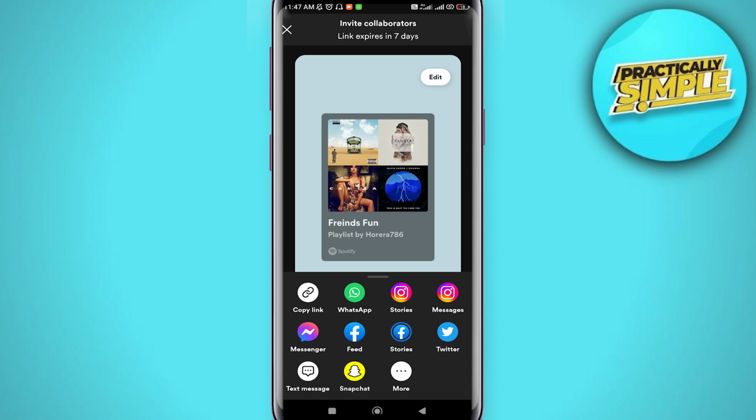So you can choose copy the link, or you can choose Messages, Snapchat, Stories, WhatsApp, Messenger, any of those different options to send a link to the person. And as long as they have a Spotify account and they open it in their Spotify account, they will be added as a collaborator to your playlist.